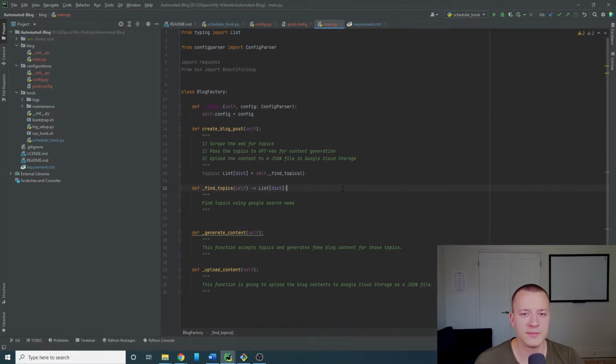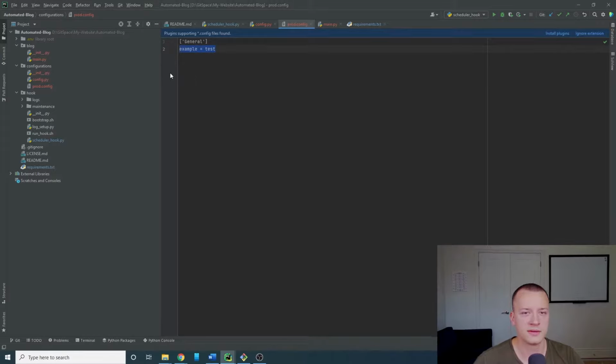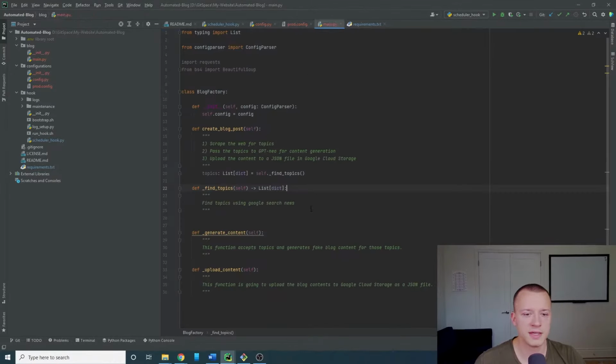One of the things that we might want to have is a config for the query that we're using because we might want to change it. So let's create a new entry in our configuration for the query, the topic query. So we'll just call it topic query. And for now, we'll just say ML News. And we can go back and start filling out find topics.